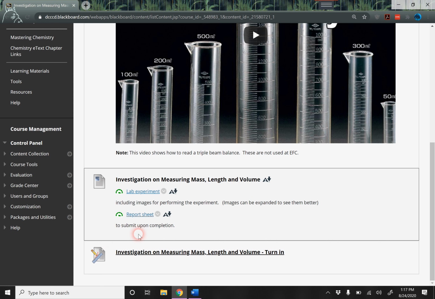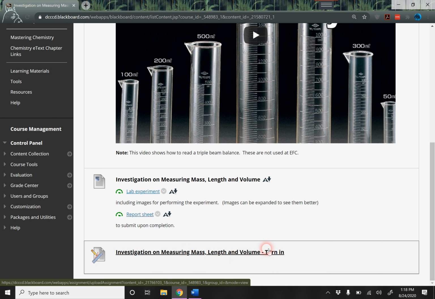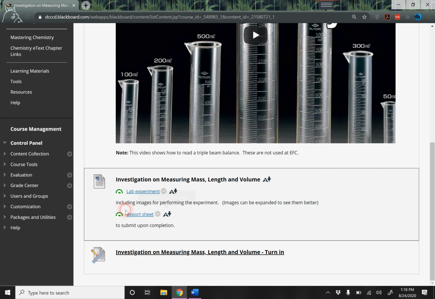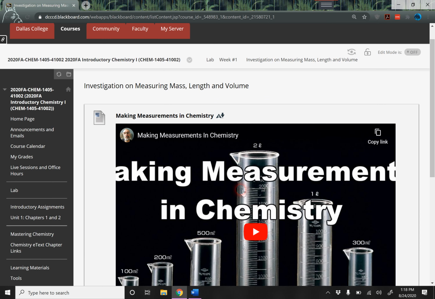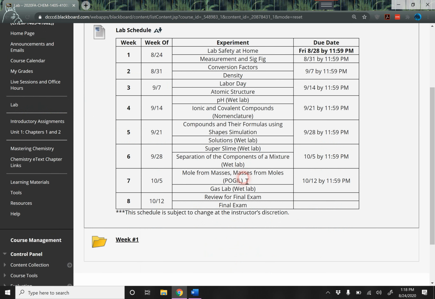Right now I just want to give you an overview. And then you'll also find a place to turn in the report sheet. Generally, I'll try to tag it with something like "turn in here," so you know exactly what's going on there. That is where you will submit each assignment. All I'll generally need back from you, unless there's something extra with the lab, is this report sheet. So that's the basics of what will be expected of you.